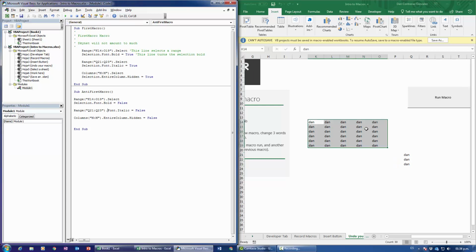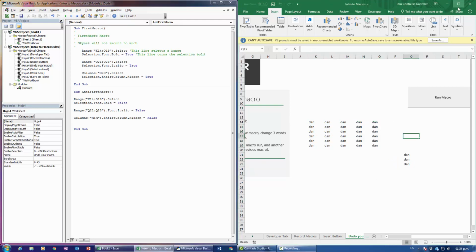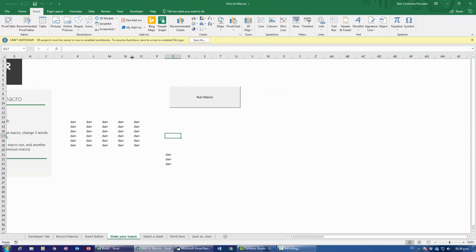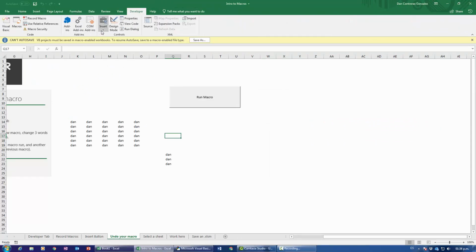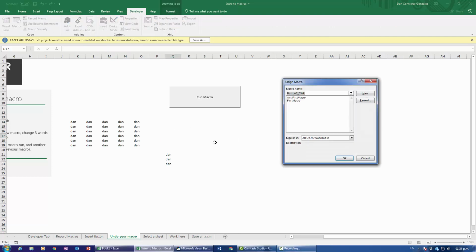And we've undone everything. So now that we're satisfied that the macro works, it's time to add a more permanent button within Excel. So let's go back to our Excel. Let's go back to Developer. And let's click here where it says Insert, select Button, and draw up a new button. Now it's going to ask me, which macro do I want to assign? Well, the anti-macro. All right, so press OK.